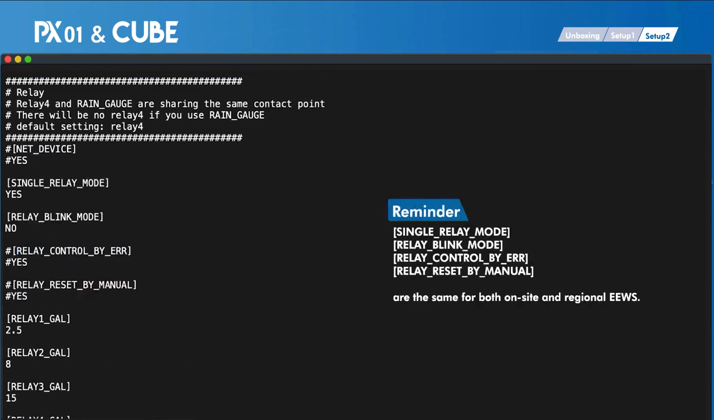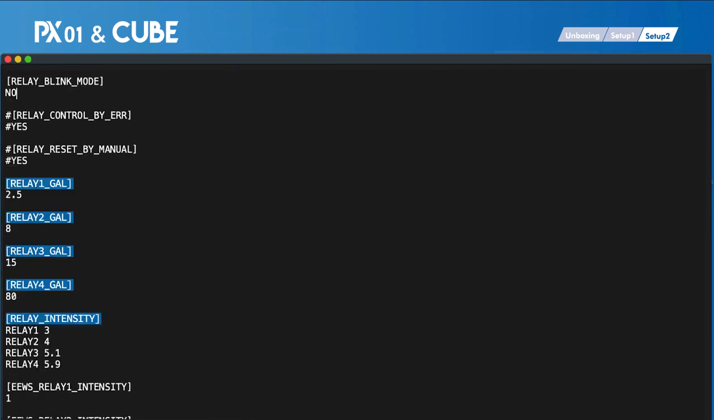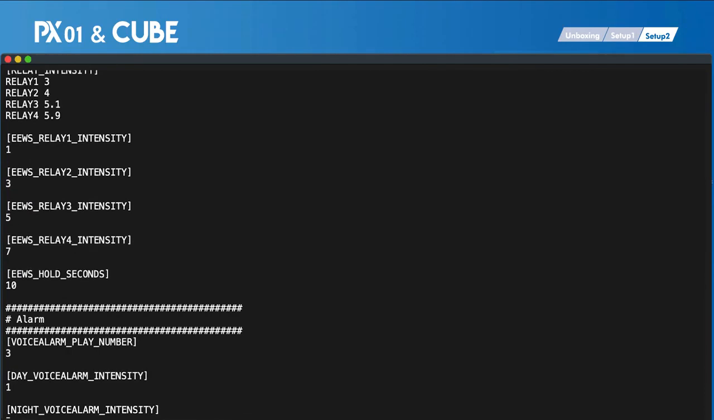The on-site setup and regional EEWS setup are the same for single relay mode, relay blink mode, relay control by error, relay reset by manual. If you would like to know more about them, please refer to other videos. We have introduced the settings of relay 1 gale to relay 4 gale and relay intensity in the on-site function video. So now we keep on to the functions of EEWS relay 1 intensity to EEWS relay 4 intensity and EEWS hold seconds, which is for regional EEWS function.